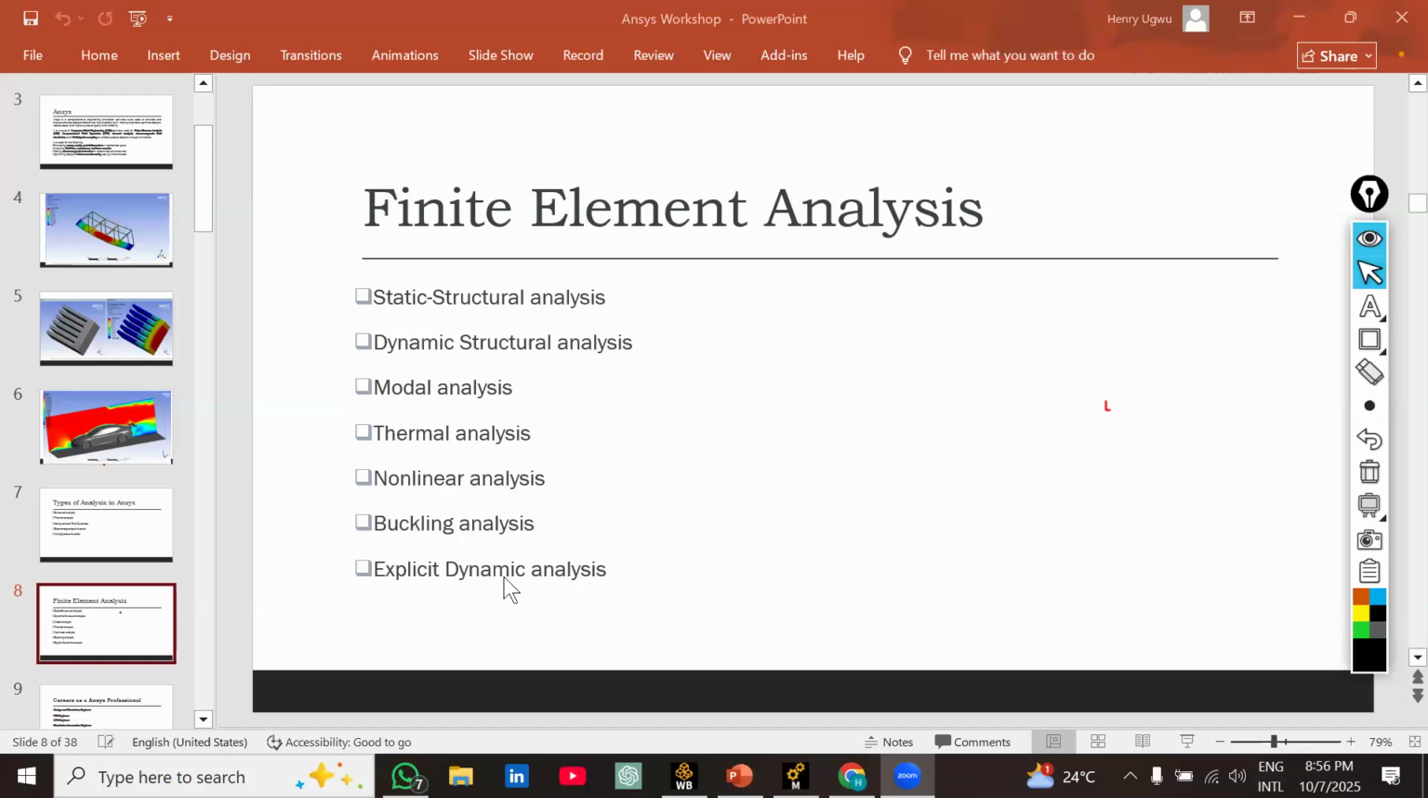It's also an elaboration of some of these ones. So for explicit, you simulate highly transient events. For example, if you want to do a crash test, like if you want to determine the stress on a body, on a car, if it crashes on another car or if it crashes into a wall. That is a very highly transient event.